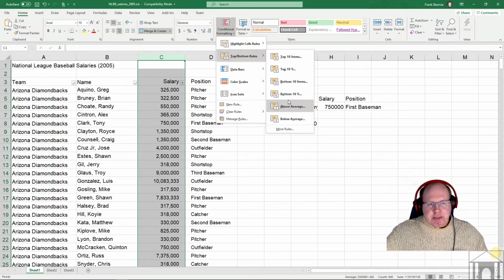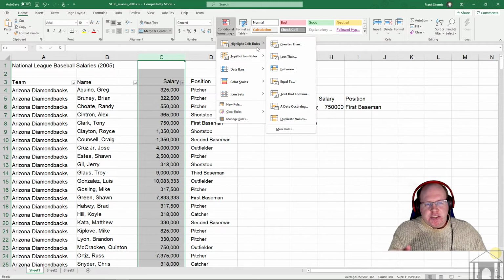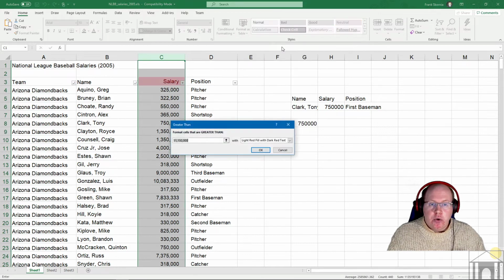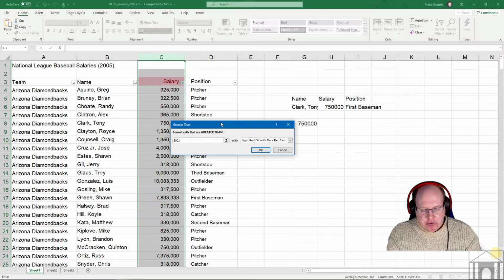We're going to look at a couple of simple things in the course of this class. We're just going to look at some of the highlight cell rules. The first thing we're going to do is greater than. We're going to look at all the salaries that are greater than $500,000 and color them. So I'm going to type in 500,000.